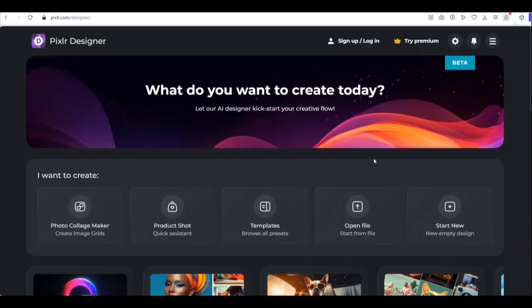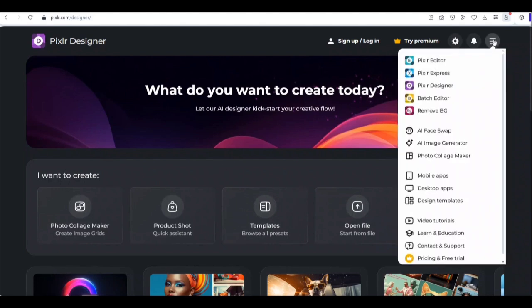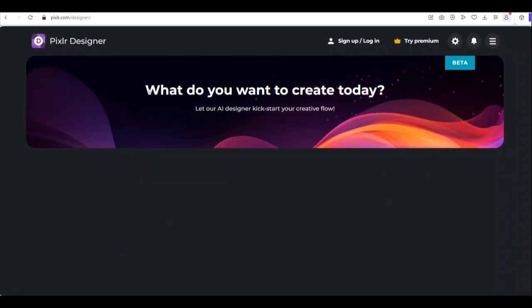Now let's go. Because like I said in my intro, today I'm going to show you how to learn graphic design by yourself. We're going to use this particular tool called pixlr.com. Right, so you just go to pixlr.com, and then you click on this button over here, and then you choose Pixel Designer. So now we're on the Pixel Designer page.